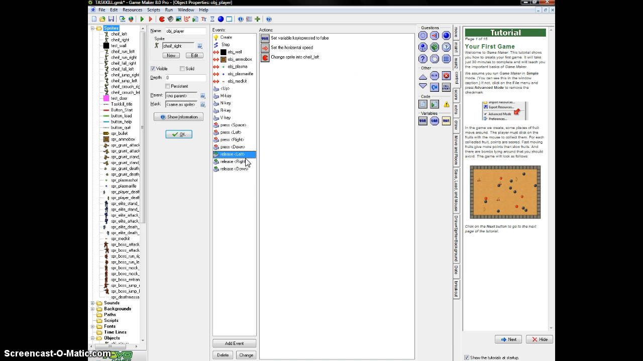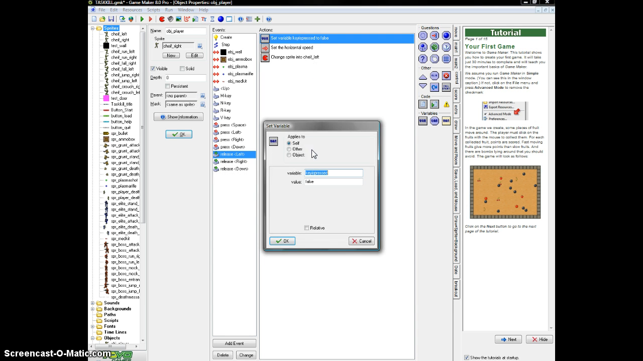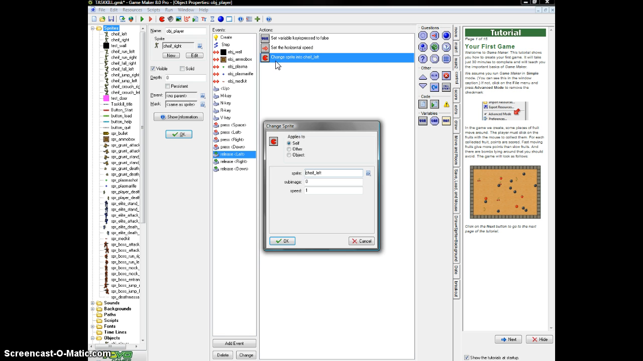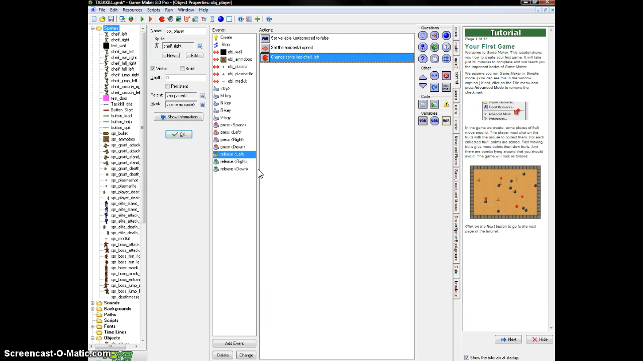So when you release left, that's going to be your next event, release the left. Set variable key is pressed to false. That means that you released it, so the key is not being pressed anymore. You want to set your horizontal speed to 0 because you don't want them to continue moving while you let go of the button, because that wouldn't make sense. And you want to change your sprite, since we're doing release left, you want to change him to player left, sub image 0, speed 1. So that means he's stopped.